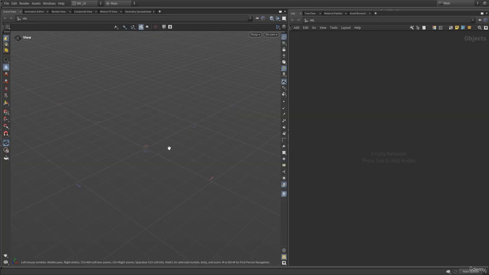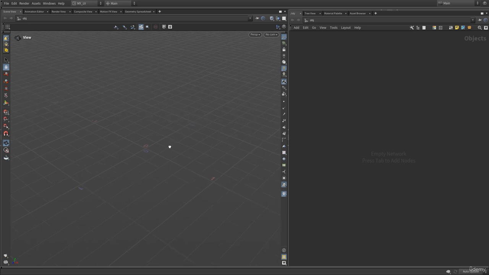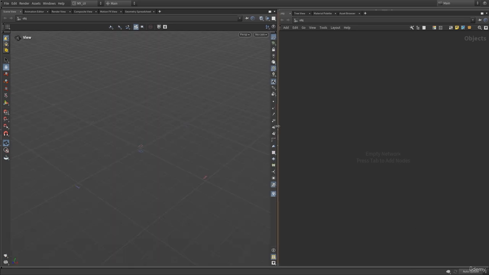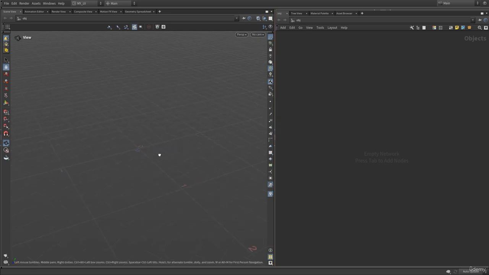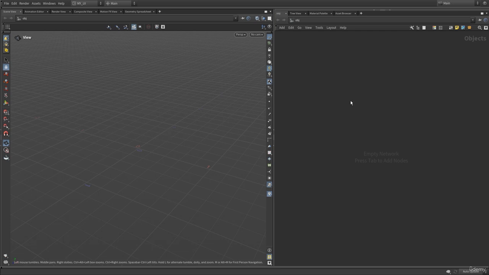Now that we have a good understanding of volumes, let's create our very first simulation. We're going to create the smoke simulation inside of DOPs, the dynamic operators. DOPs is the dynamic context that we haven't talked about yet. So let's dive inside the DOP and create our very first simulation.